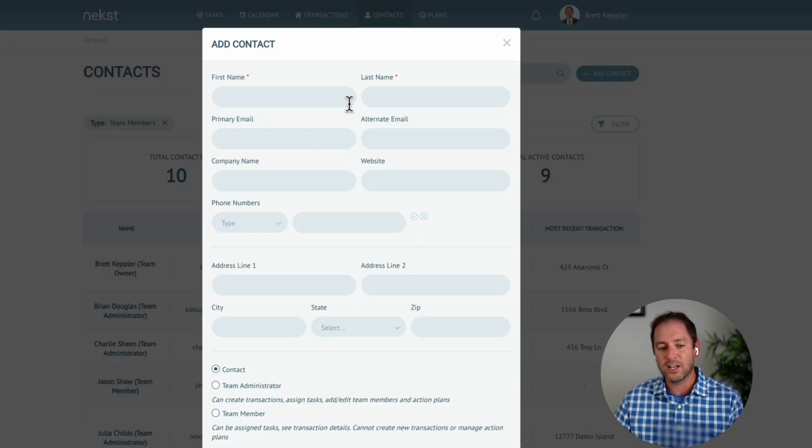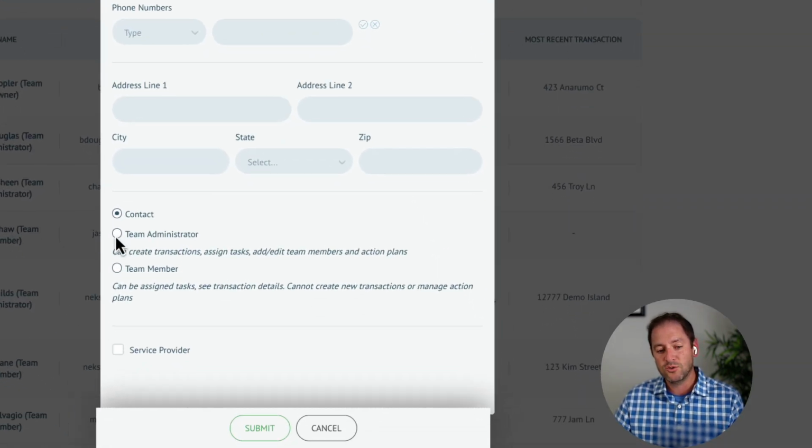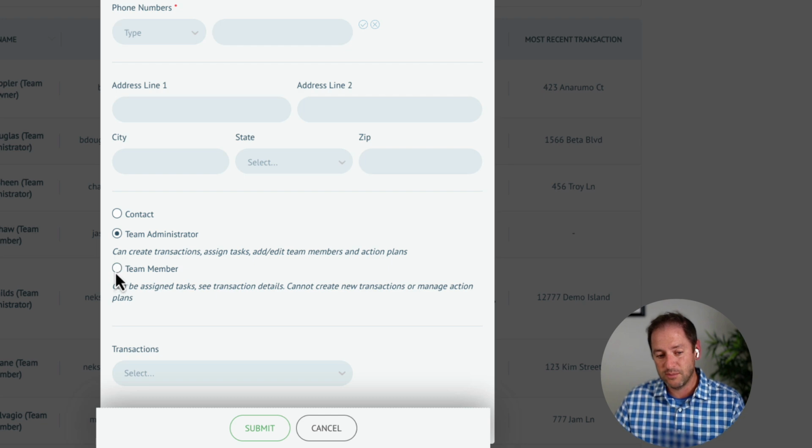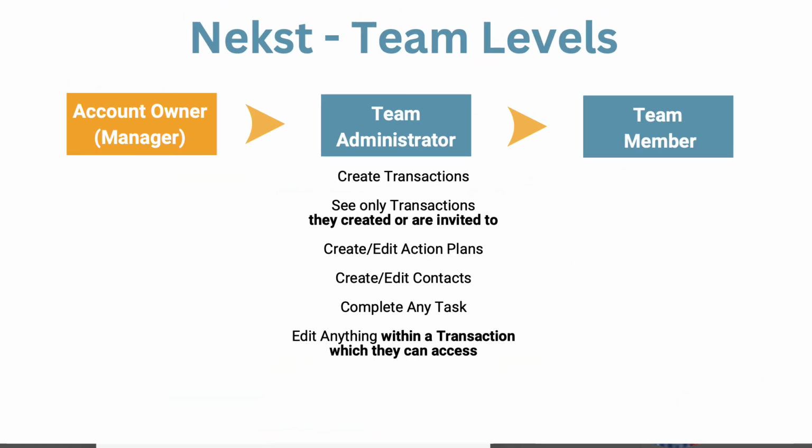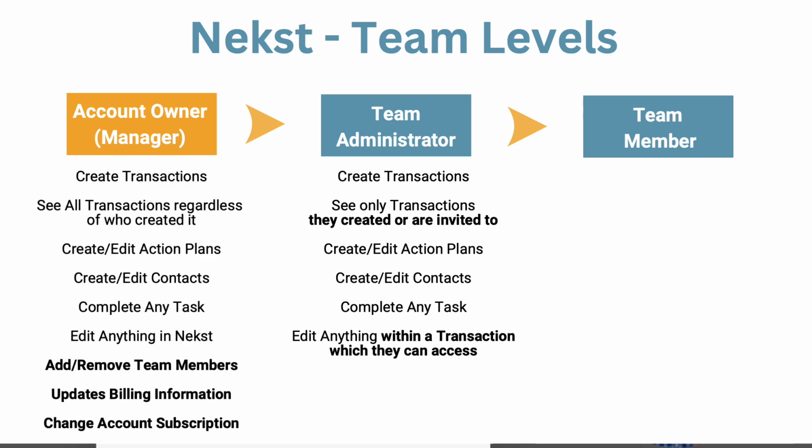So as soon as we add a contact, there's an option to make them an administrator or a team member. Now, an administrator pretty much has the ability to do anything they want in Next, except they cannot add and remove team members. That's reserved for the account owner. And they also cannot change billing information or cancel the account or update credit card. We just reserve that for the owner themselves.